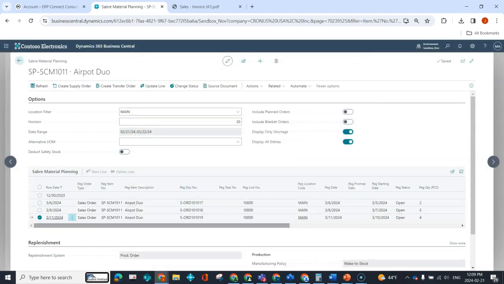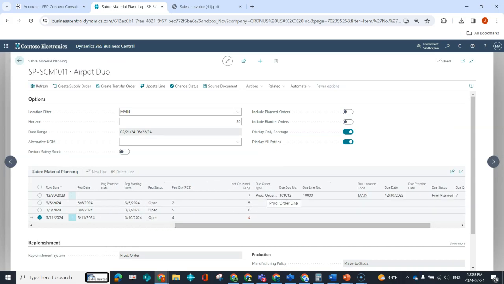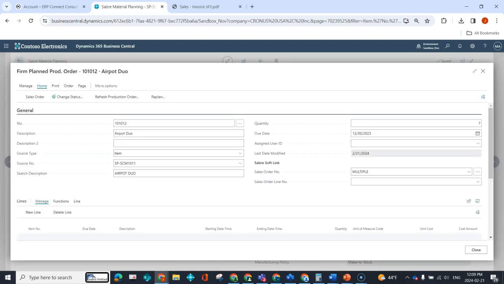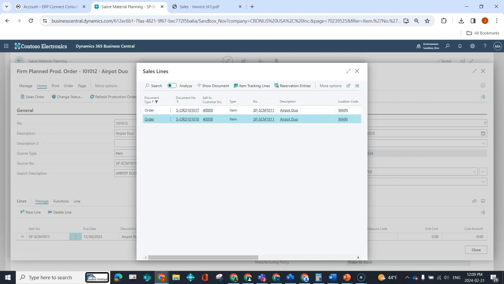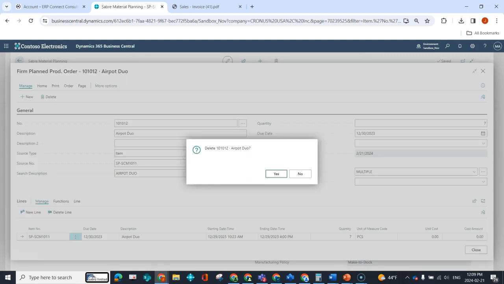If I refresh this, the system created this production order based on the parameters that I had on my request page. And if I drill in and look at this document, you can see here that the sales order number says multiple. So this lets me know that this firm planned production order was created to satisfy the demand of multiple sales orders. If I click on the 3 dots here, I can see which sales orders this was designed to supply. Again, no hard reservations. So if I want to use the full quantity, partial quantity, any of this inventory to ship on a sales order that isn't referenced here, I could certainly do that. And that is one of the big business advantages. I'm going to go ahead and delete this now.